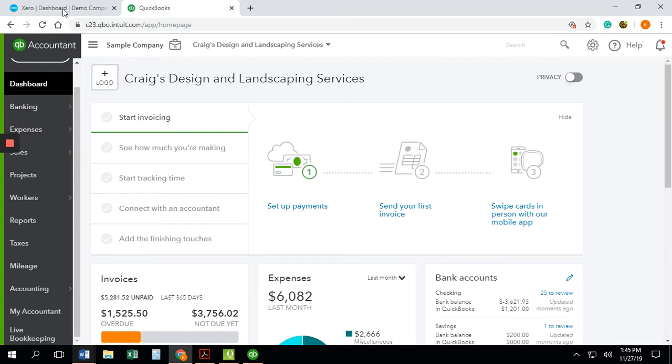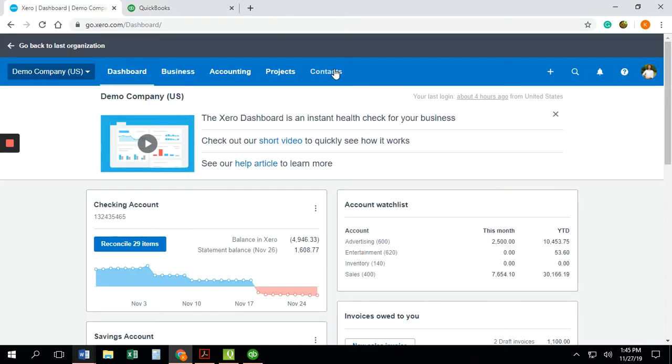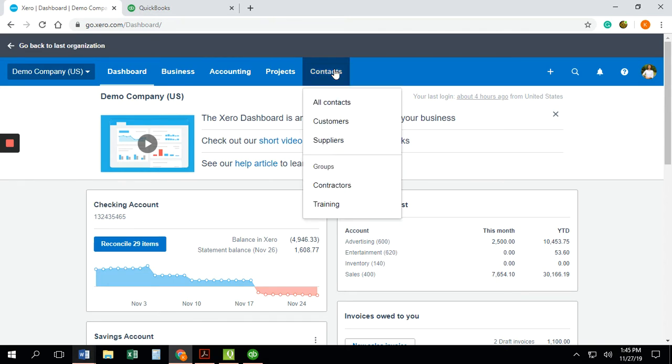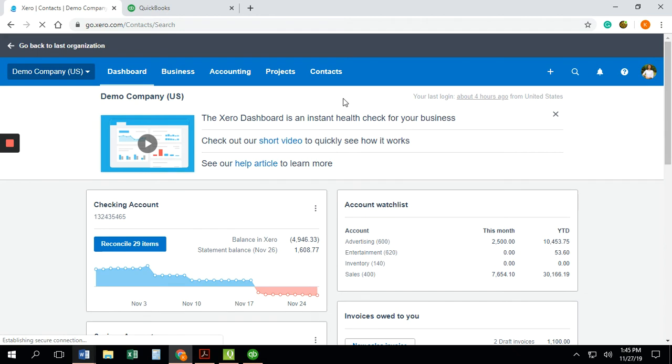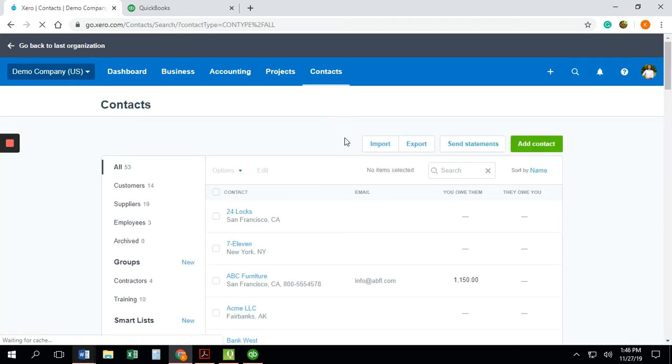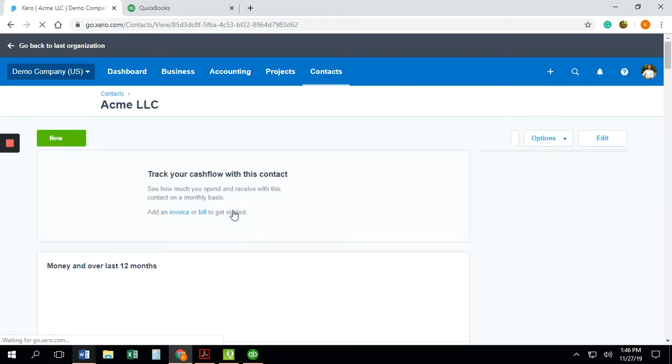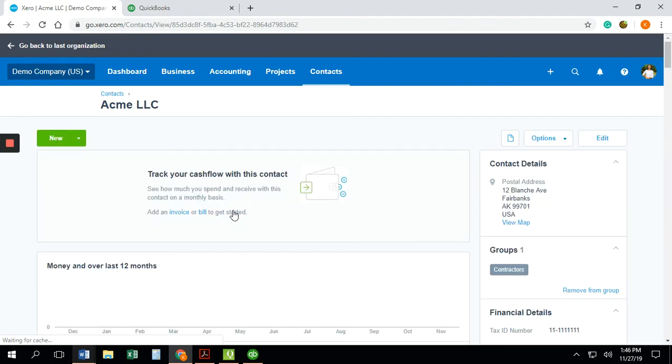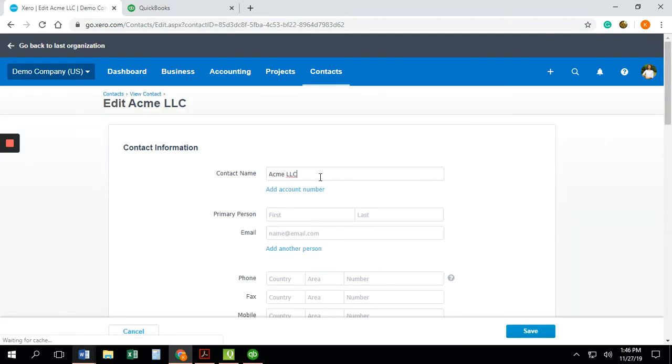So to start off with, we're going to start with Xero. And to input that information, we're going to go to Contacts, All Contacts. Now, most likely, the vendor has already been added to your system, but if not, we will go over how to add a contact in just a second. So for this contact, their name is Acme LLC. And what you would do to add the tax ID number and address would be Edit.